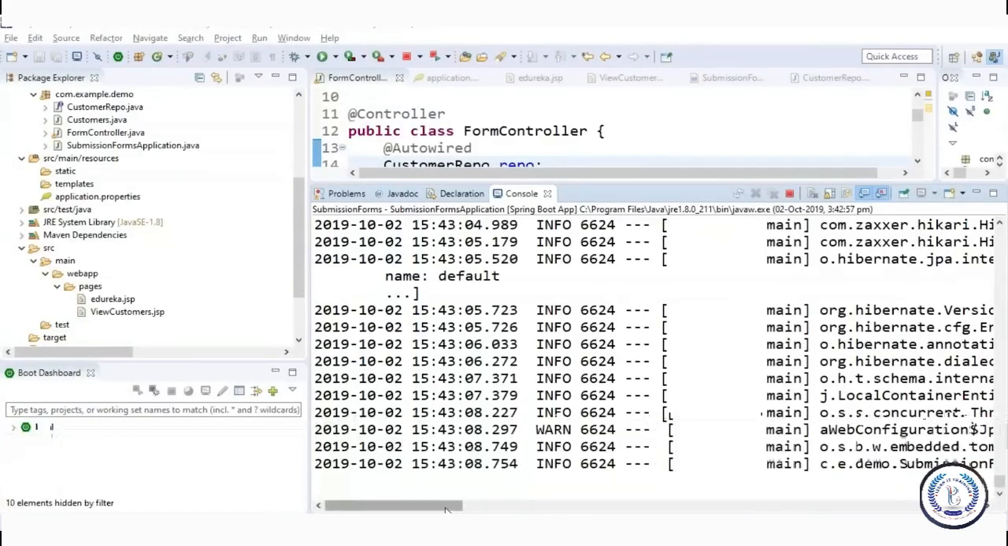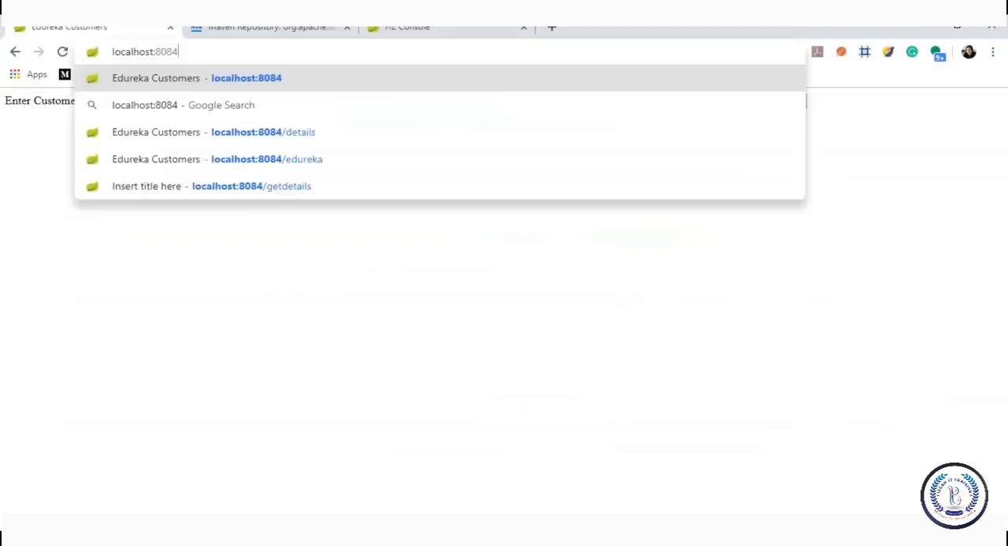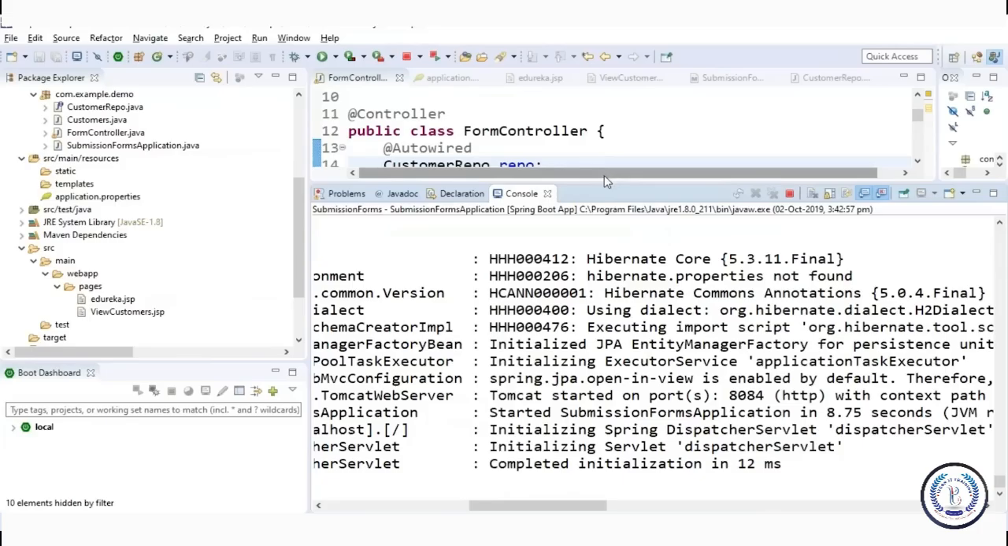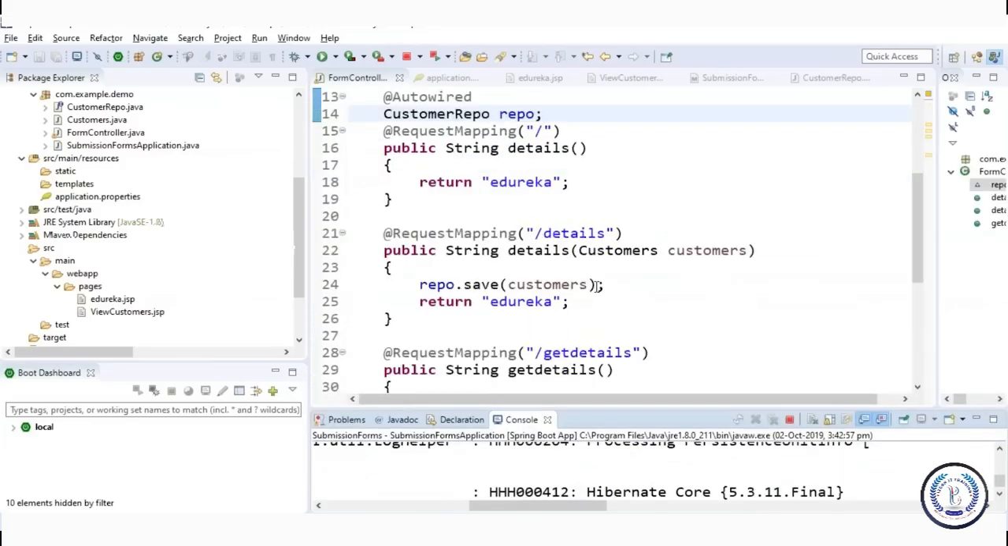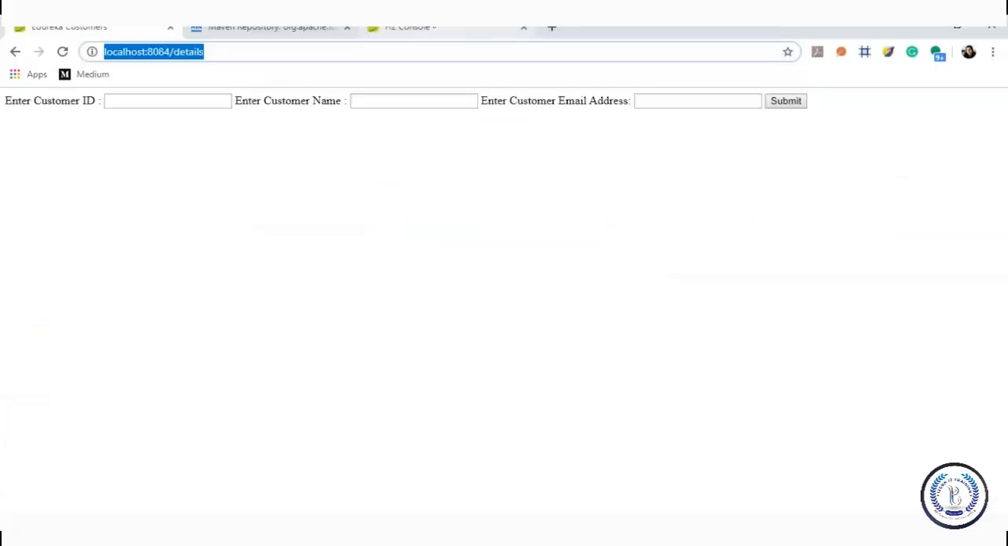Now once the application is relaunched, let's go back to our URL, and I'll mention localhost 8084. I'll mention customer ID 1, customer name Sahiti, and the email address to be sahiti@edureka.co. Once you hit submit, you see that you're redirected to localhost:8084/details, which is the form itself. Now let's say that you want to view the customer details. To view the customer details, we're given the URL of get details, so I'll mention get details over here.